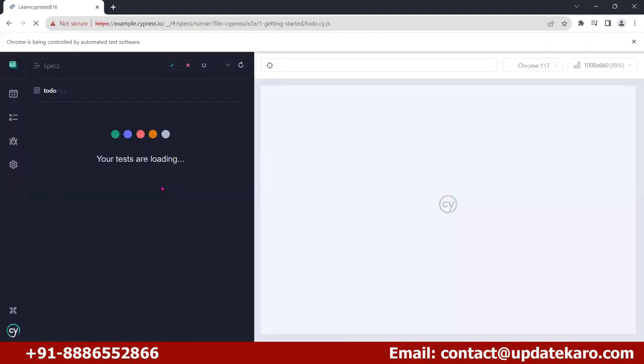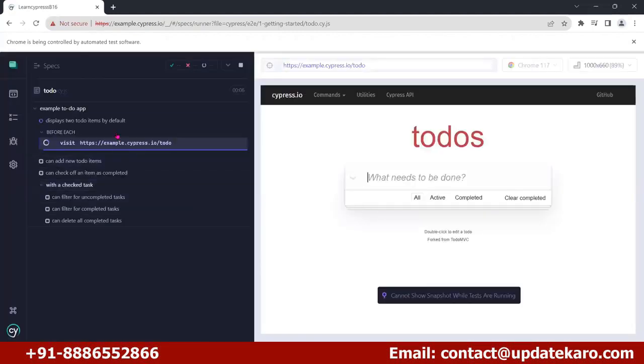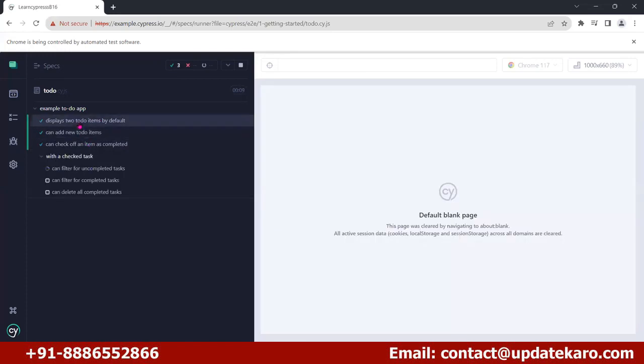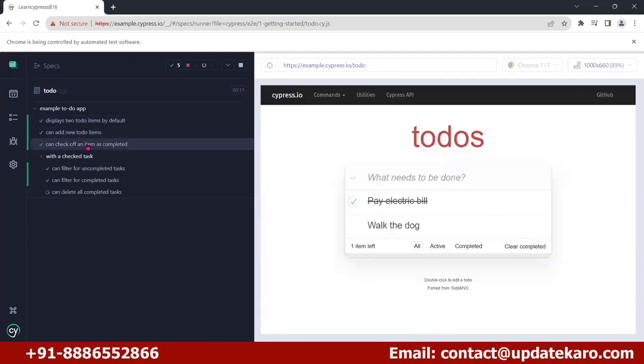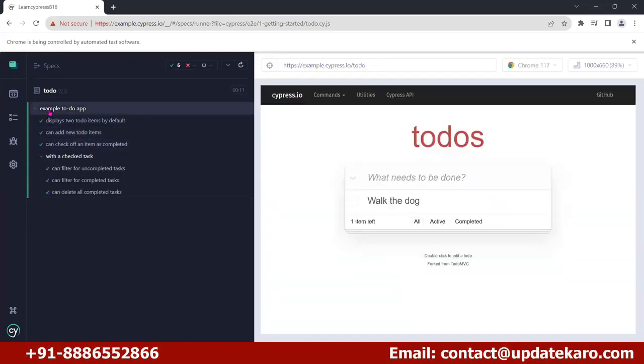So there are 6 test cases they have written in that file. So all 6 are running. This is a test case name. You can see this is a test case name. This is a test case name. This is a test case name. This is the suite name. A suite is a collection of test cases. So here there are 2 suites. In each suite, 3 test cases are there. So all 6 test cases are done.